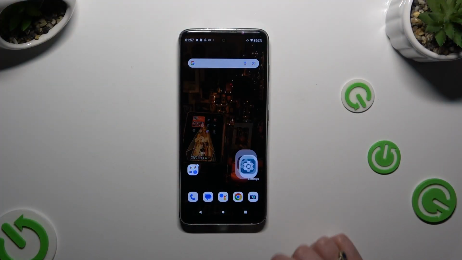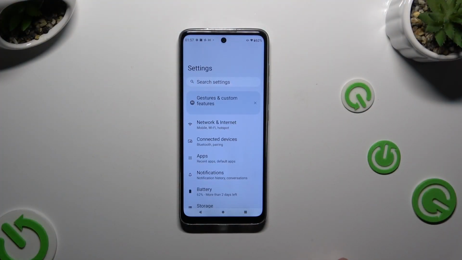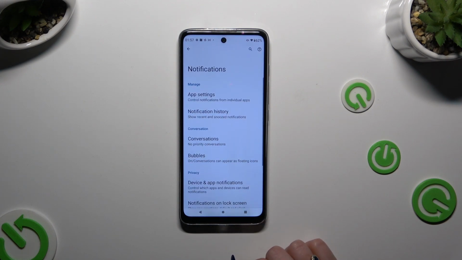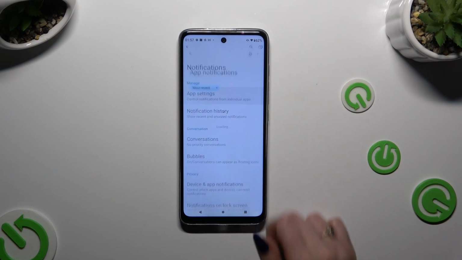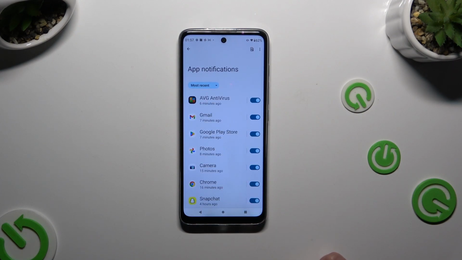Begin by launching Settings and clicking on Notifications. Then select App Settings available at the top and click on Most Recent. Following that, tap on the best option for you. In my case, sort by Most Frequent Notifications.